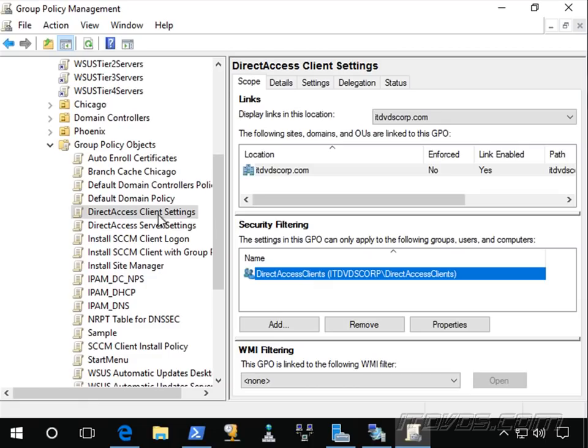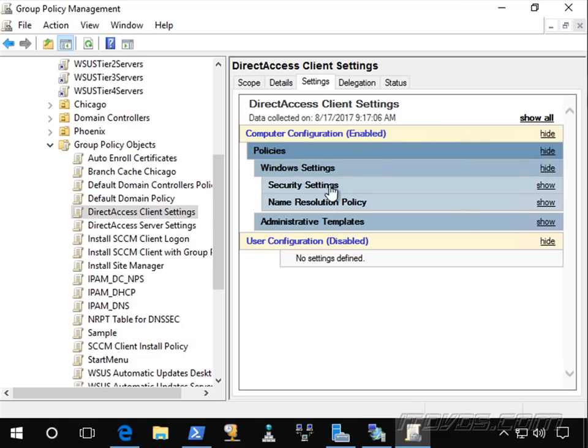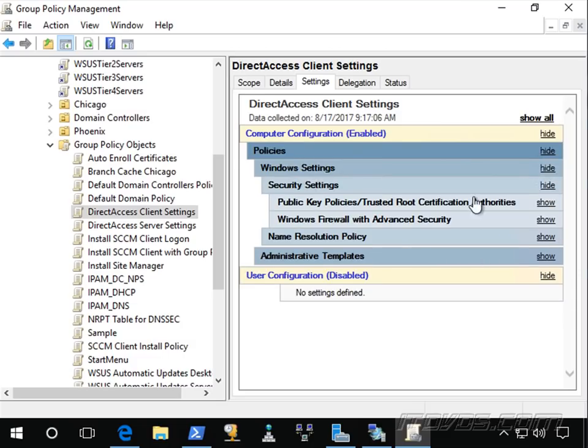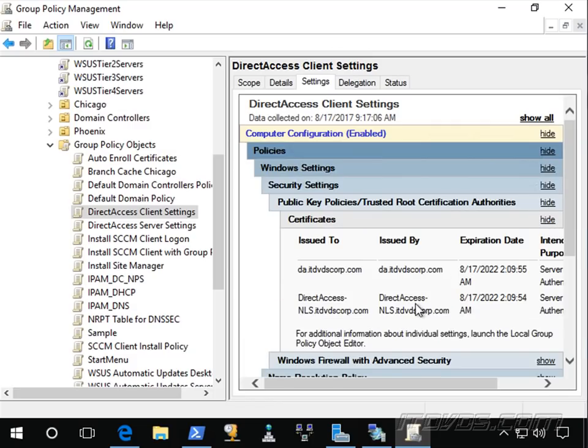And we can take a look at what these group policy objects actually do. So for our client settings, if we go over to settings here, it can generate a report for us, showing us exactly what it's doing to our clients. So we can see there's some security settings, public key trusted root certification authorities. So it's basically adding the certificate for da.itvscorp.com. This is because it's a self-signed certificate, so it's not automatically trusted. What this does is it makes it trusted by our DirectAccess clients.